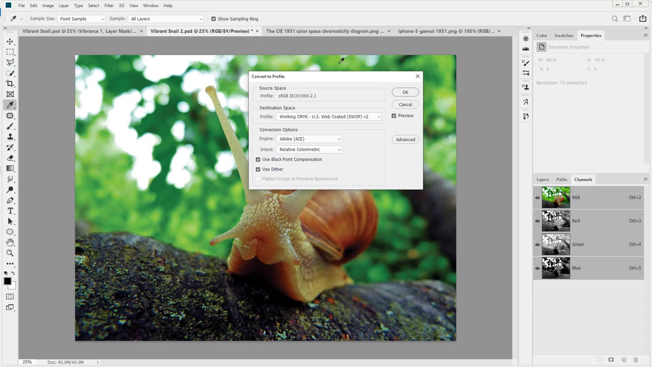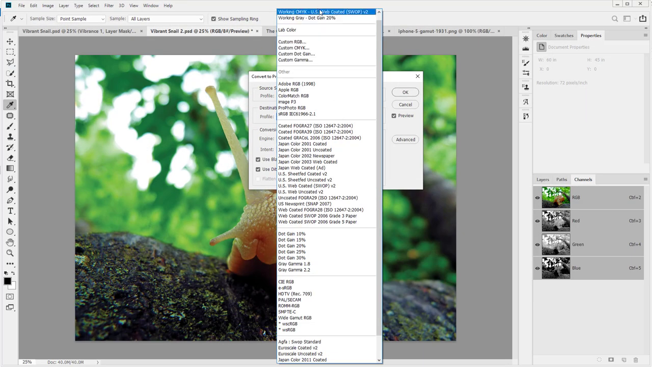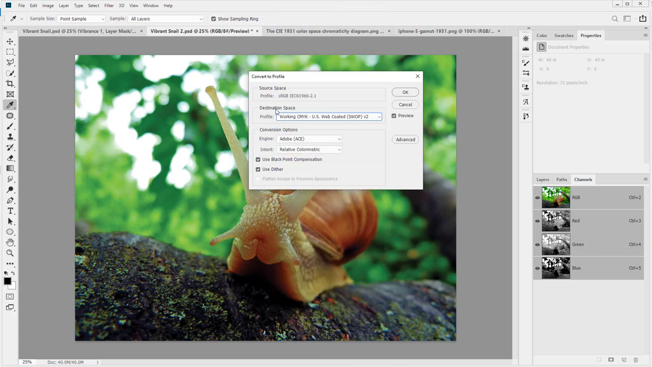Now, that sort of thing, that's great. We're going to go ahead and use it for just a moment, because the profile you may want to use may come with your printer. You may need to go get that. So we'll just use the Working CMYK, U.S. Web Coated SWAP version 2. That will be fine for our needs.